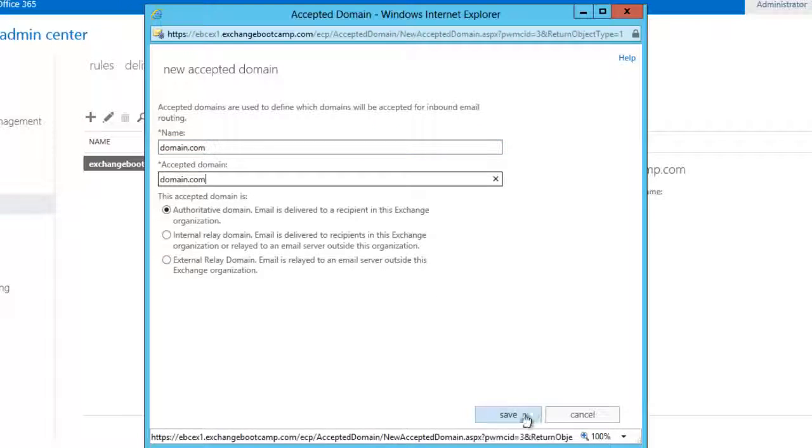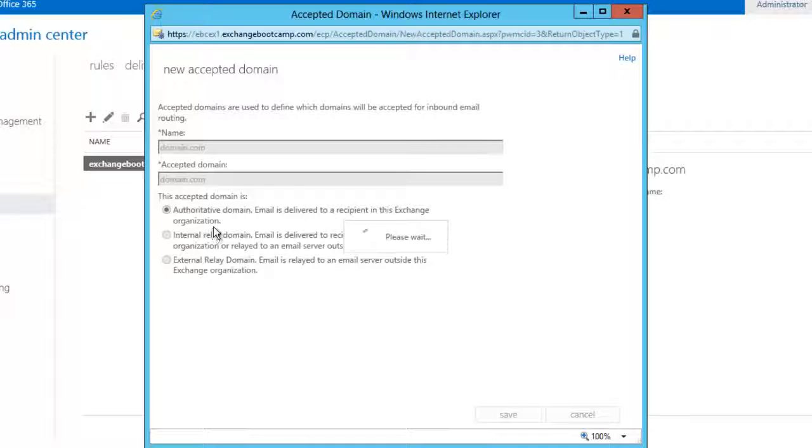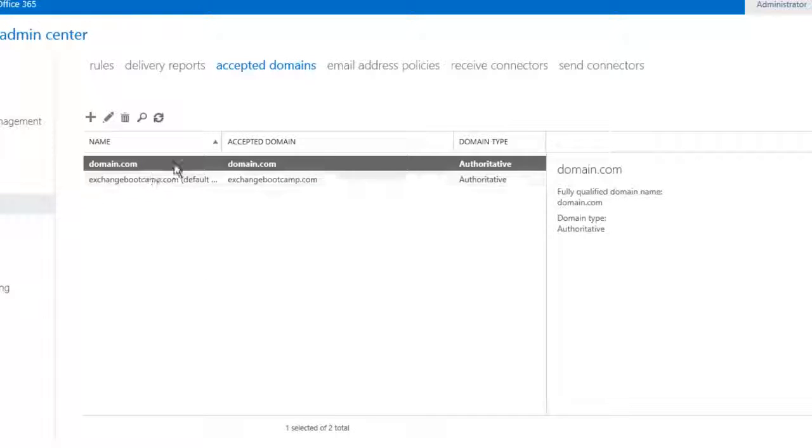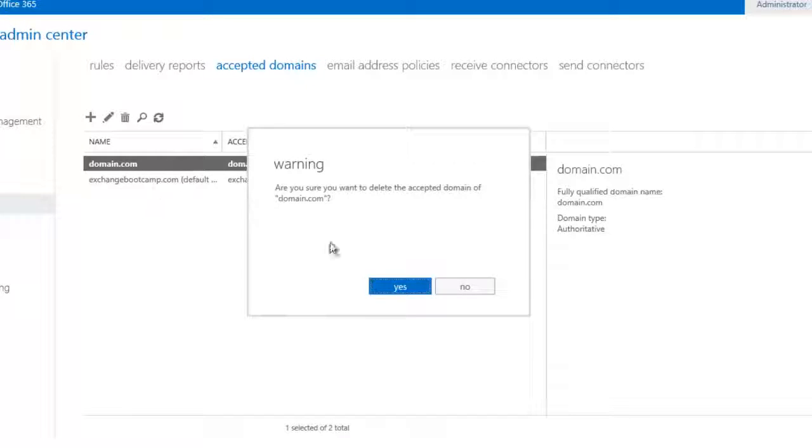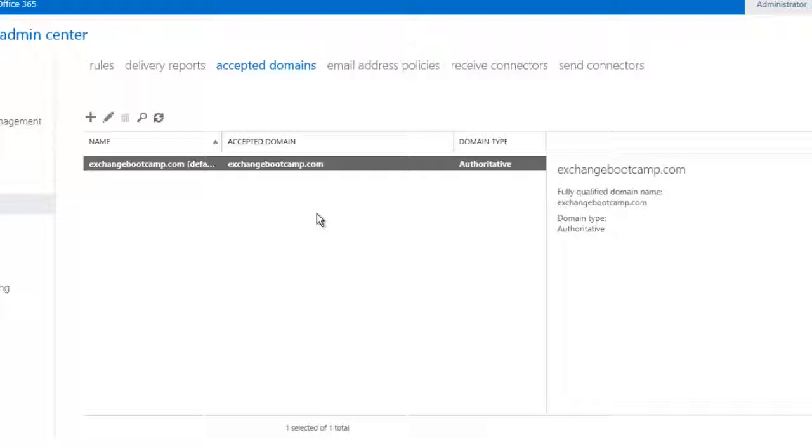So you would simply save that, and now you've added your additional domain. I'll get rid of that one because I don't actually need it. So with the accepted domain configured, that tells Exchange Server that you should accept mail for this namespace. And now we need to look at the email address policies and make sure that our actual mailboxes have email addresses assigned within that namespace.